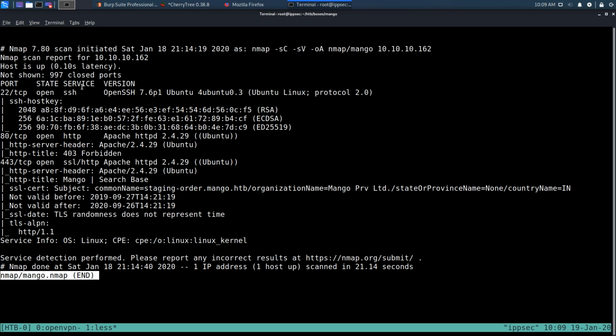Looking at the results, we have just 3 ports open, the first one being SSH on port 22, and its banner tells us it's an Ubuntu box. Then we have HTTP on port 80. Its banner tells us it's running Apache httpd and that it's also an Ubuntu box. And we also have the http-title script running, telling us that whenever it tries to get the index, the server responds with a 403 forbidden message. We have HTTPS running on 443, the same exact banner as before, but this time the http-title script returns an actual web page, and we see it is the Mango search base.